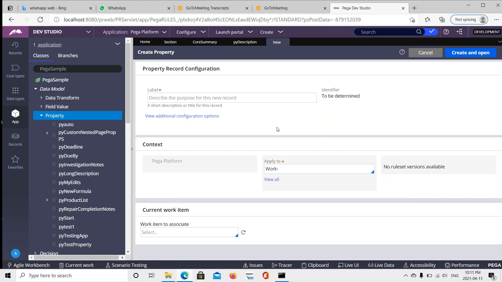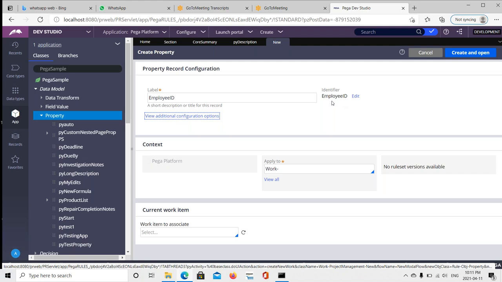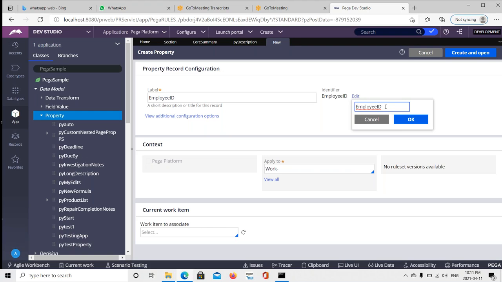See, label. What is the label you want to give? Previously, summary was the label and period description was the property name. In the same way here, if you want to create Employee ID as the label, by default the identifier will come as Employee ID, and if you don't want that, you can change it with dot one.